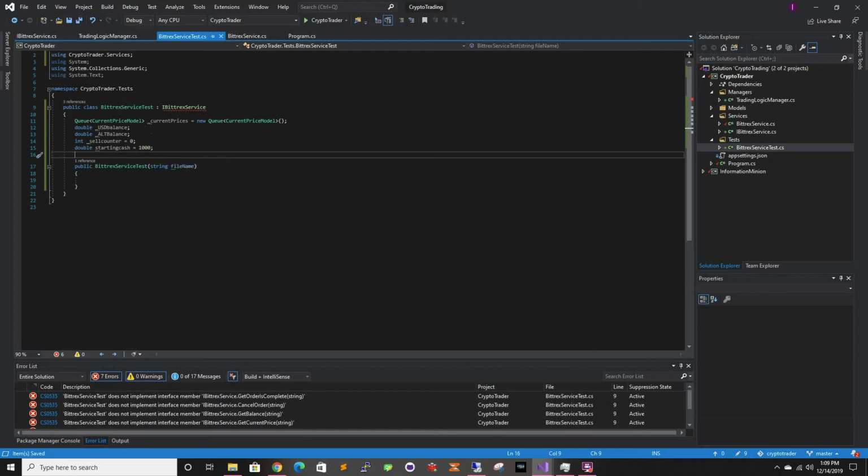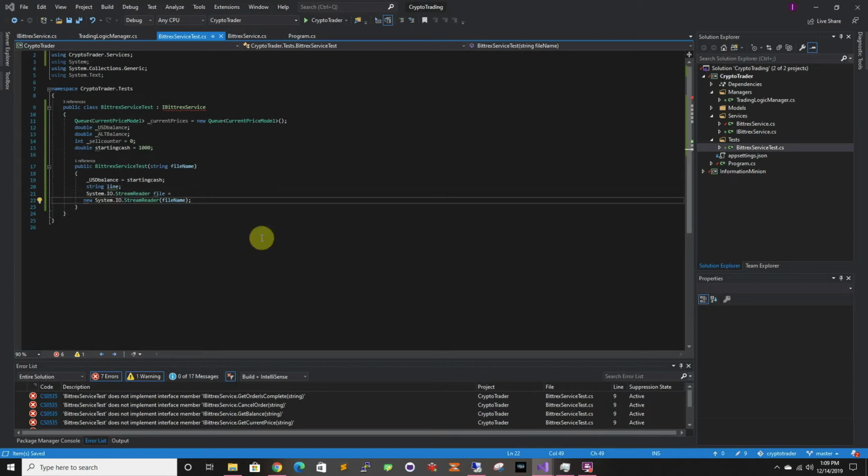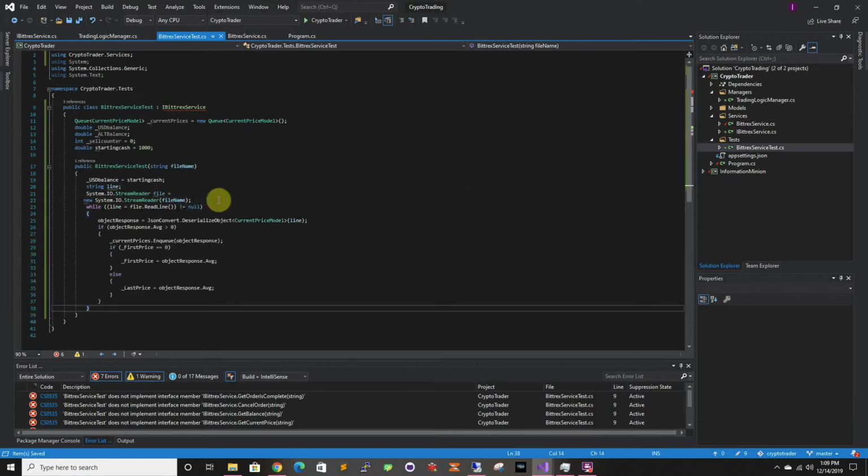And so now let's get through it. When we start, we're going to do the starting cash. We're going to use a string to get the information from the file. We're going to read it line by line, from the file name we passed. So then we do while the line is not null.